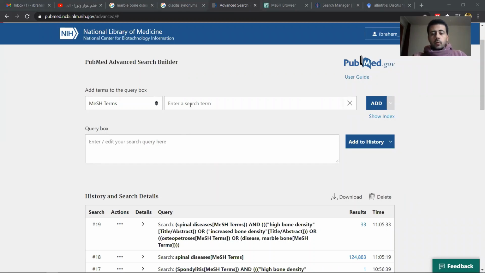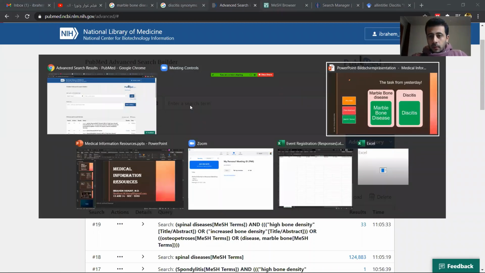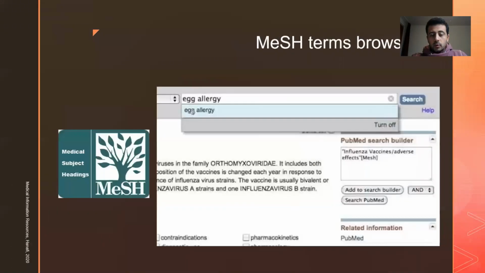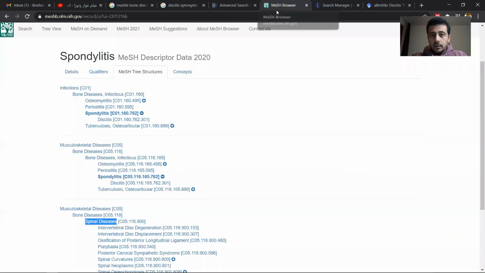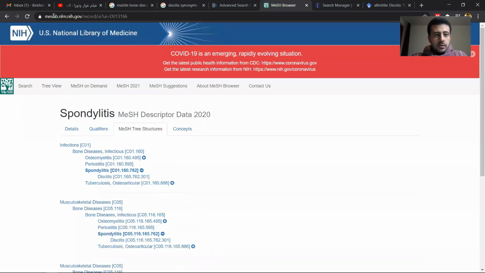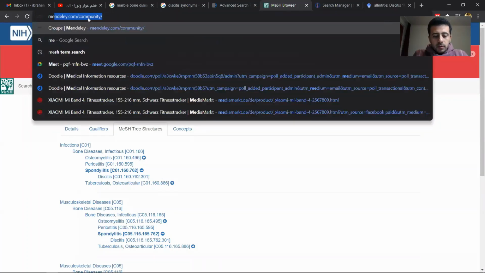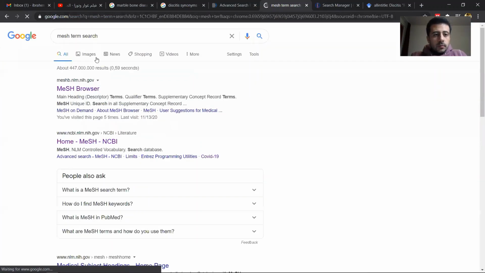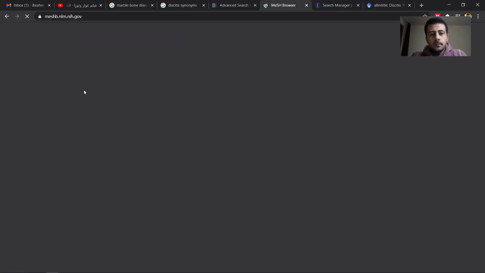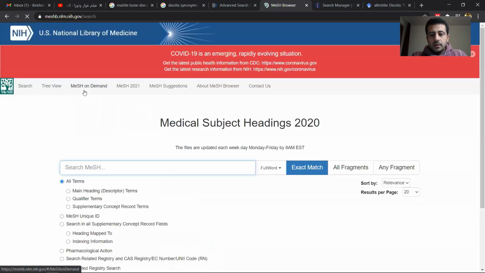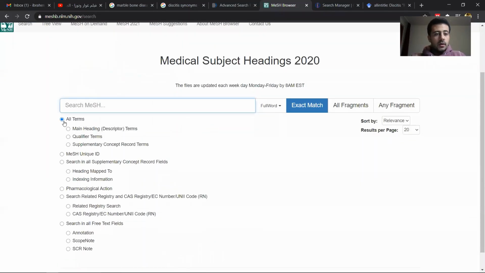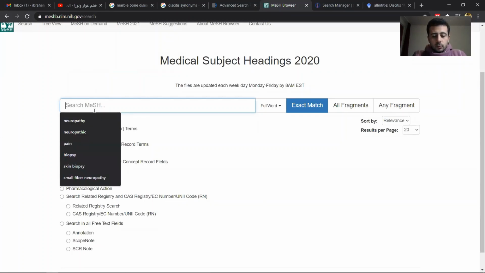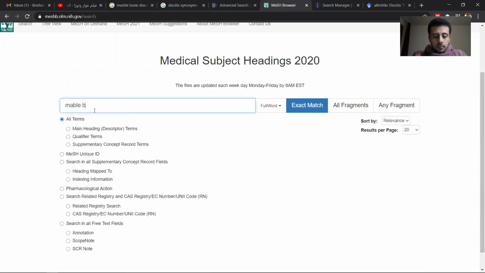So now, how can I? Here we will talk about MeSH terms. For MeSH terms, first we have their own website. Here you can see the website. You can just put in MeSH term search, MeSH browser, and this is the website where we can search for MeSH terms. Okay, so all terms. I will start with marble bone disease to check if I can use it as a MeSH term or not.